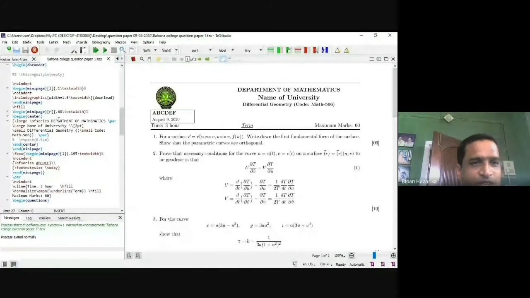Now you see, this is the Department of Mathematics, so Department of Mathematics is shown here. The name of the university is shown here. Then differential geometry is shown here. I put a code of the paper, so the code is seen. Differential geometry, the paper code is shown here.